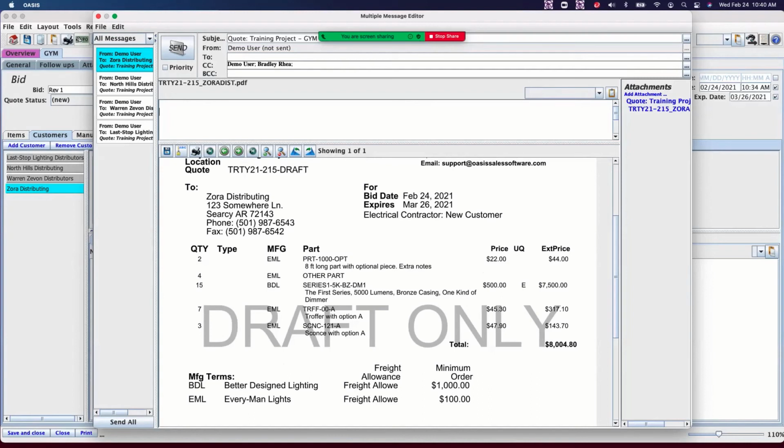Or if you have other specific information that you use commonly, you can create templates that you can use to pre-fill information without having to type it in every time. These templates are found all throughout Oasis. It's this clipboard icon that we see here, and you can see it up in the top right-hand corner of the main screen.